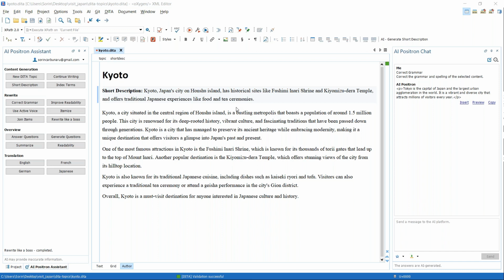Probably the idea here is to further customize the AI Positron, maybe to create custom actions like we've read in the previous question. But yeah, this is not something that we've yet considered, but if you have some use cases, please send them to us on our email support address, support@oxygenxml.com, and we'll see how we can integrate them, how we can offer the extension points to achieve them.